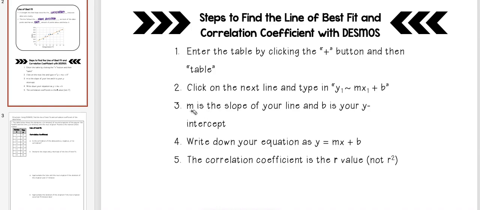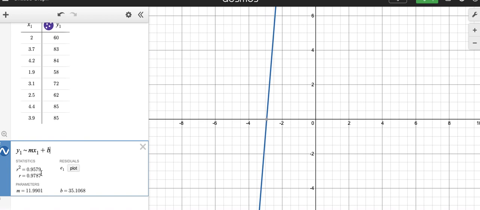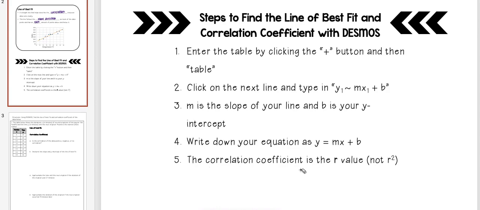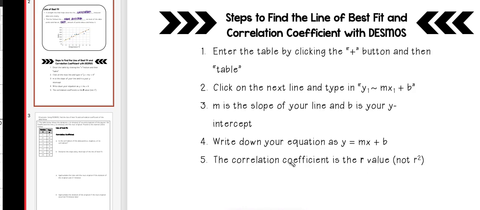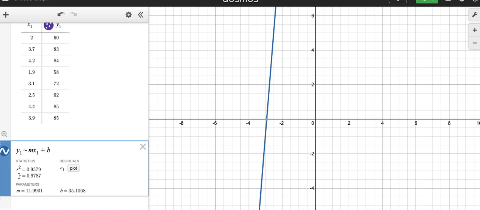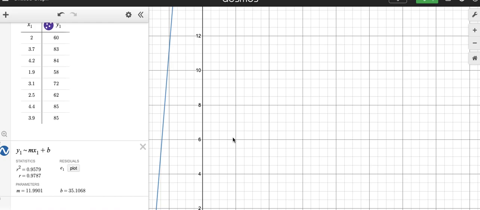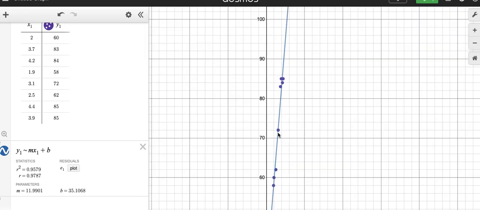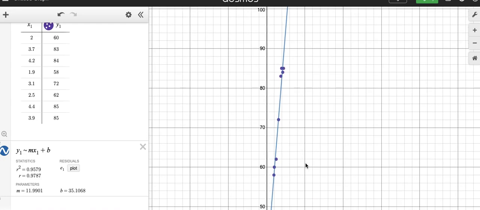And so back to our directions, it says that m is the slope of the line and b is my y-intercept. So my slope is 11.99, but I'm going to round that to 12. My y-intercept is b, which I'm going to round to 35. And then my correlation coefficient is the r value and not r squared. So I'm going to look at that r value here, not r squared. But we can actually see from our line of best fit that it goes through all of those points evenly.